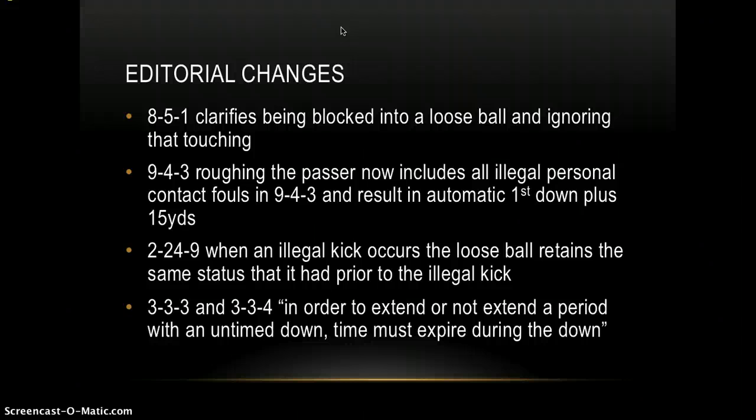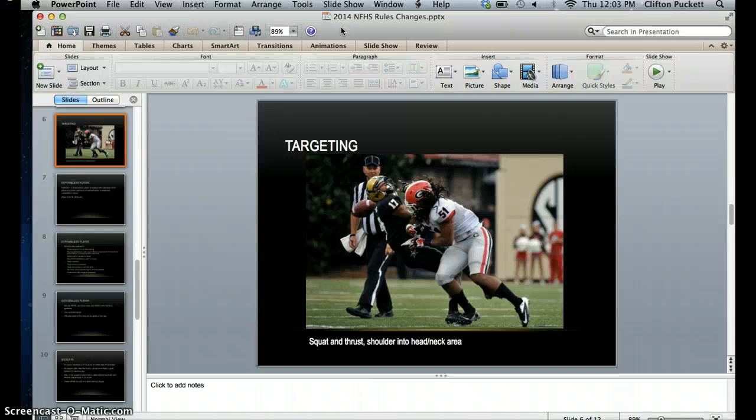Roughing the passer now includes all illegal personal contact fouls at 9-4-3 and results in an automatic first down plus 15 yards. Again, that's just a clarification. Another clarification: when an illegal kick occurs, the loose ball retains the same status that it had prior to the illegal kick. Again, that's just a clarification. You want to double check on that. Go back and look at your rules. And then some clarification on when to extend a period: time must expire during the down. Again, these are just some verbiage things, not a big deal. So that's it for the rule changes.